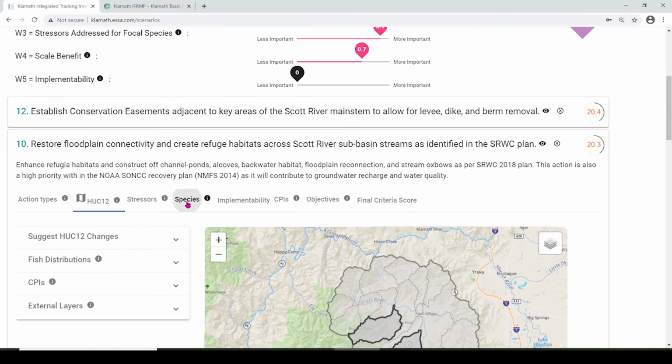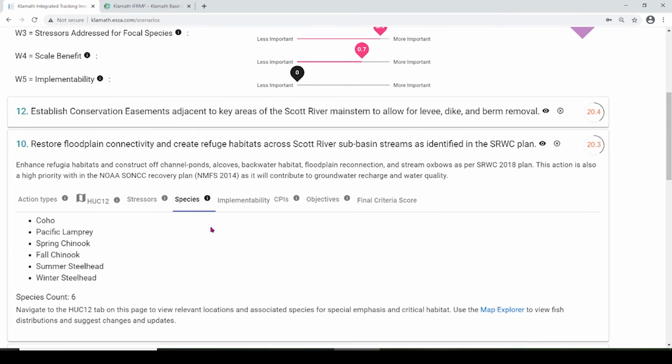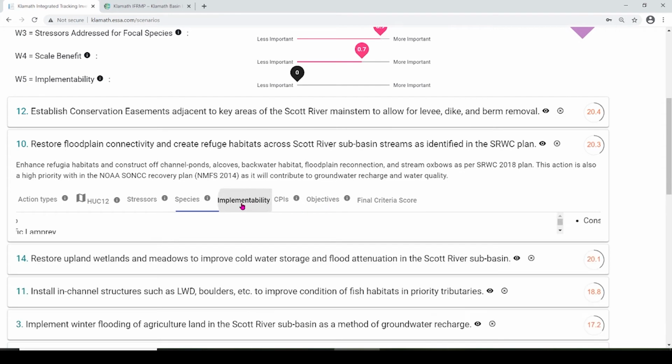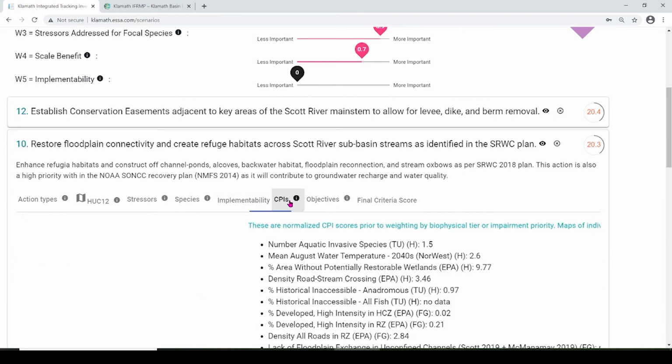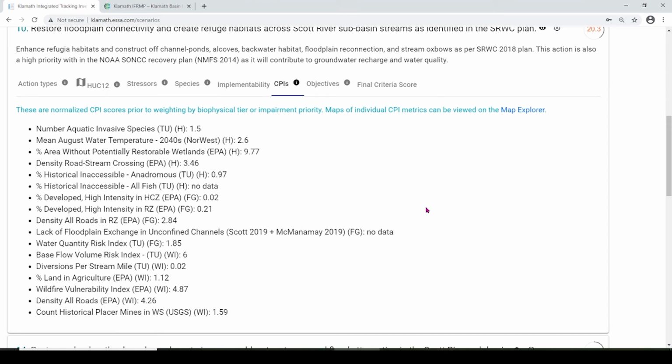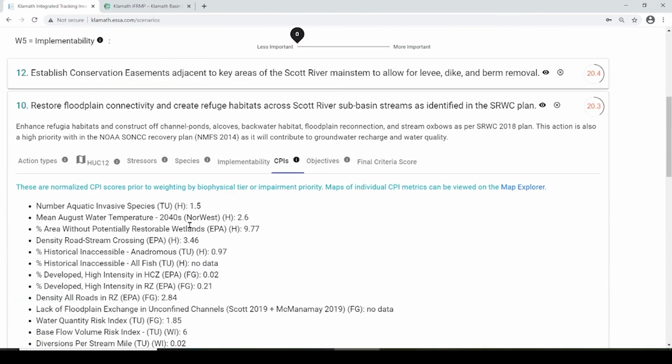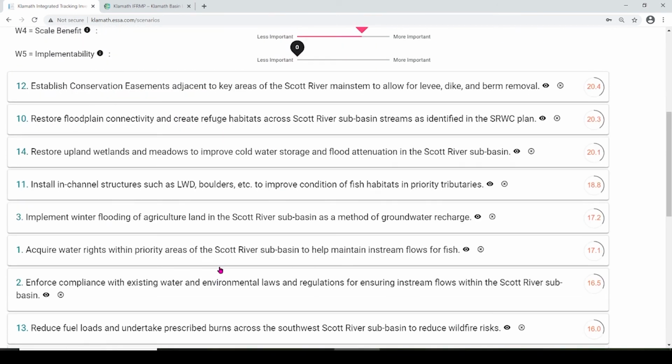You can also see things like the species that are relevant in this sub-basin and other information on CPIs and so on that are addressed by this project according to the conceptual models that were done. Lots of codes and things to learn about watershed tiers and so on and so forth that would require a longer tutorial.